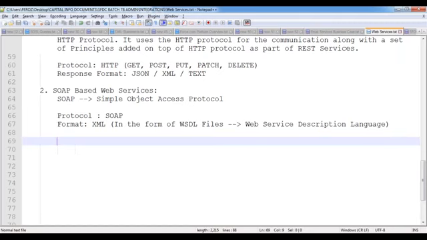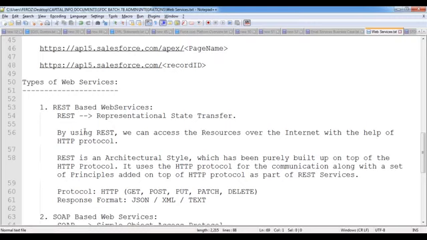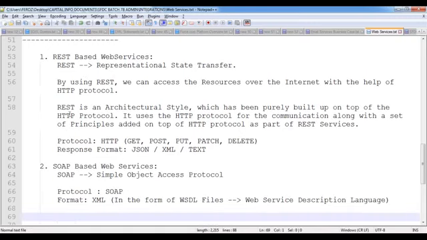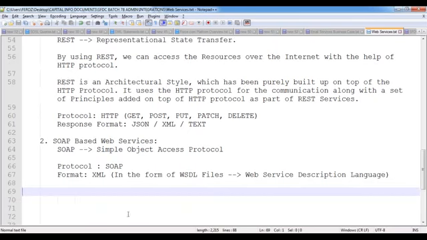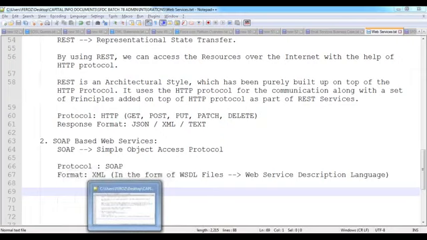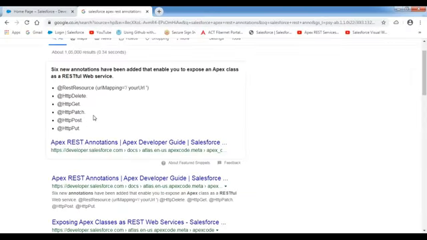Now, whenever we are preparing web services, how can we prepare the REST-based web services? What are the various annotations we are going to be using? We'll see in tomorrow's session how we can prepare the REST-based web services by using all these methods: GET method, POST method, PATCH method, PUT method, DELETE method. We'll see how we can prepare our own service and how we can test it with the help of the Workbench tool. Both we'll see practically.